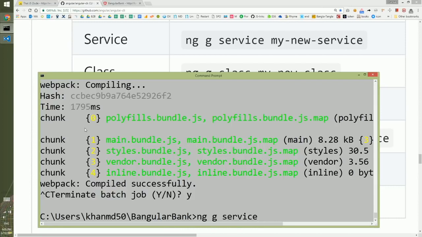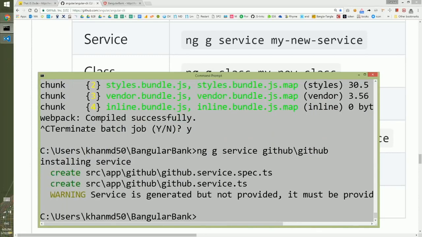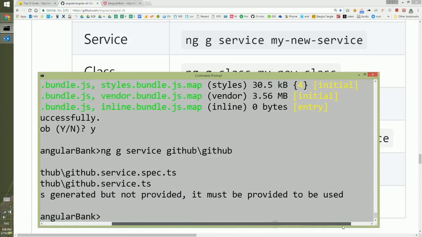And in this example, I would like to use GitHub APIs to search users who have a profile in GitHub. That's why I will create a folder called github. Inside it, I will create a service with the same name, github. If I press enter, it will create two files and give me a warning. It created the service.spec, which is the test file, and it also created a service file, and there's a warning. The warning, you should pay a little attention this time. It says service is generated but not provided. It must be provided to be used.